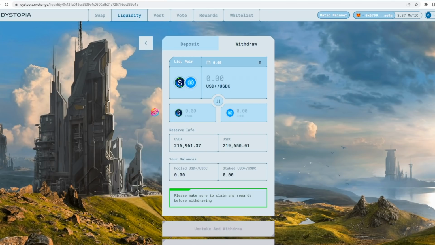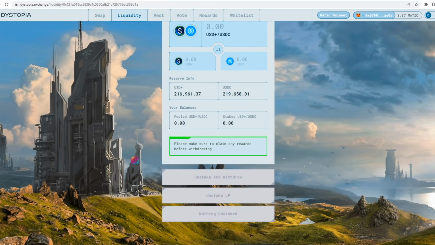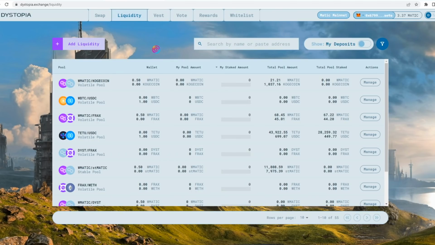In this case, equal parts USD Plus and USDC. If for some reason you unstake your LP and have the LP tokens and then later wish to withdraw them, that option to withdraw the LP tokens to redeem to USD Plus and USDC in equal parts will be available down here at the bottom. And that is how you provide liquidity and stake your LP tokens to start receiving DYST rewards.